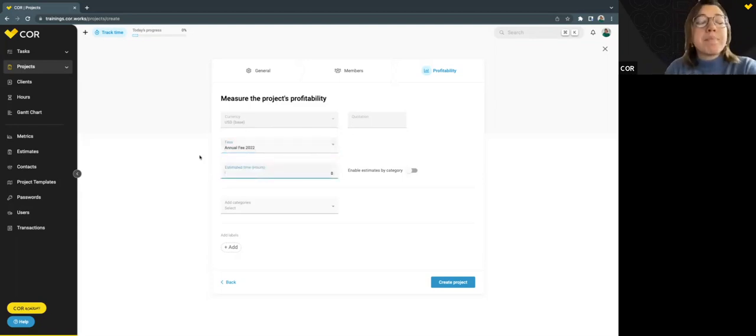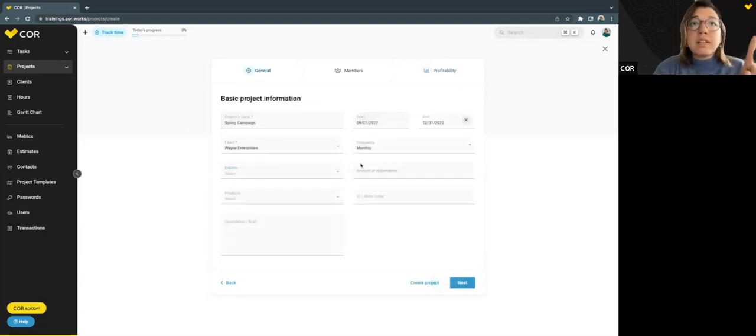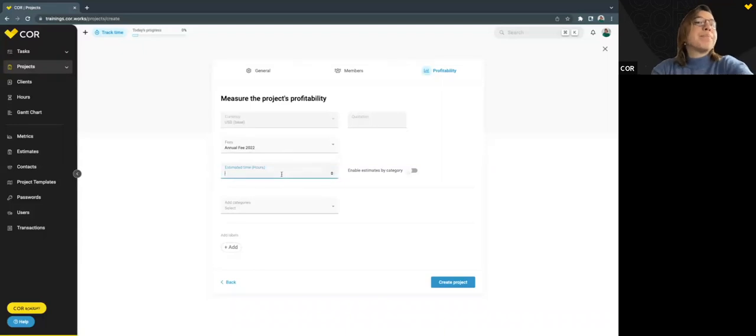Afterwards, we have the estimated time, which is also very important for us to complete. It's not mandatory, but it's very important because we are estimating the amount of hours that this project will take us. And afterwards, we can analyze how many hours it actually took us so we can see our deviations. So let's say that this project, obviously on a monthly basis, right? Because we set the monthly recurrency, will take us 60 hours of our resources' time.